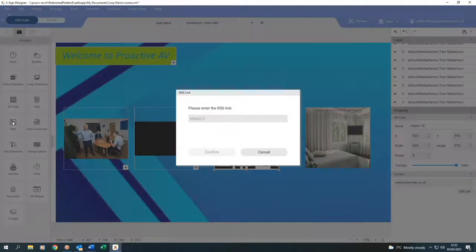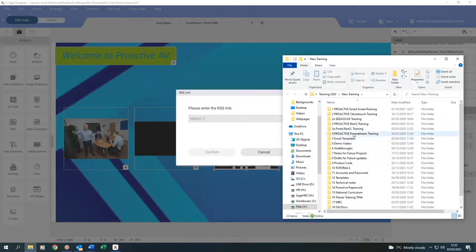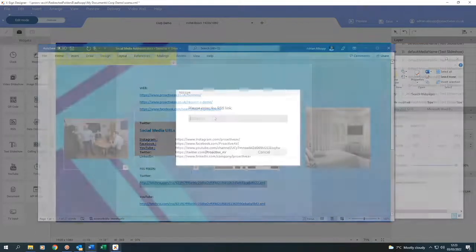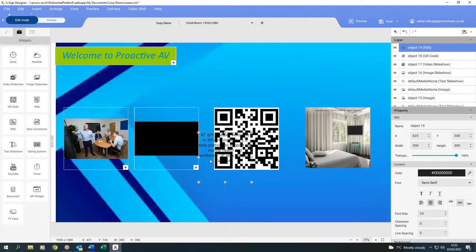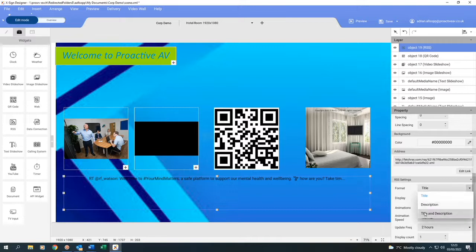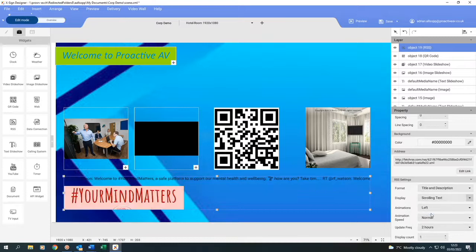Now if I want to do an RSS newsfeed, I open it up, and I'm going to paste the address into the RSS link, click confirm, and then resize it to the size I want. I'm going to take this all the way across the page because I'm going to get this to scroll across the page. So I want the title and the description. I'm going to click on here and do scrolling text. I want it to update every 30 minutes, and I'm going to have two different stories going at the same time.